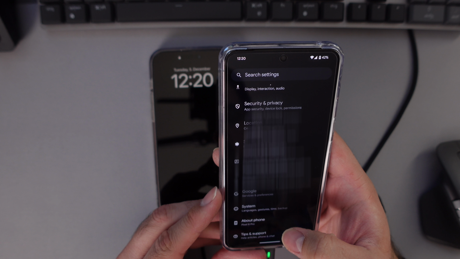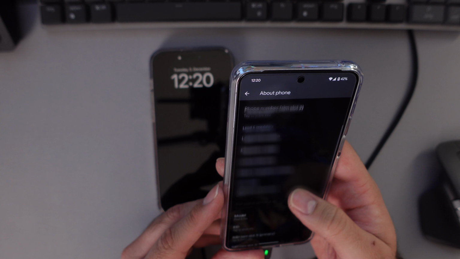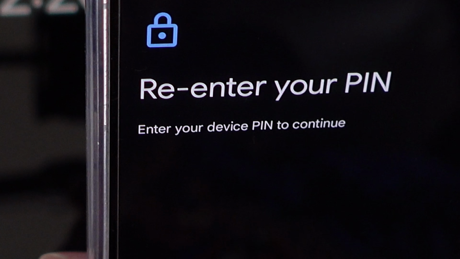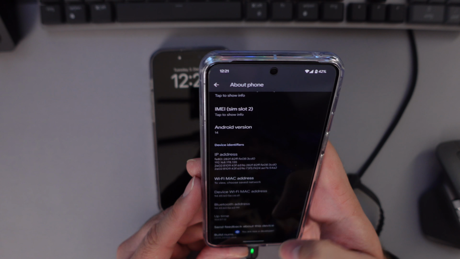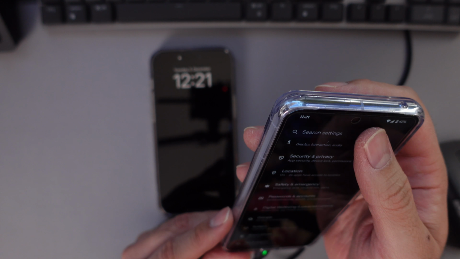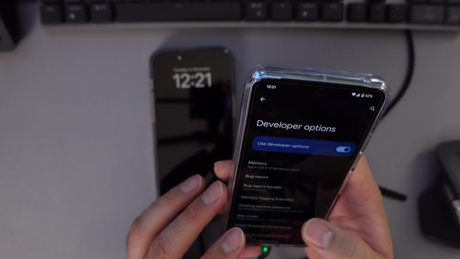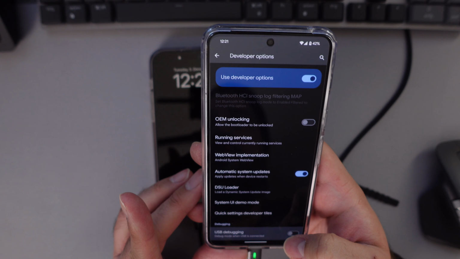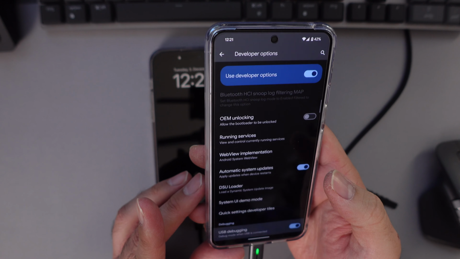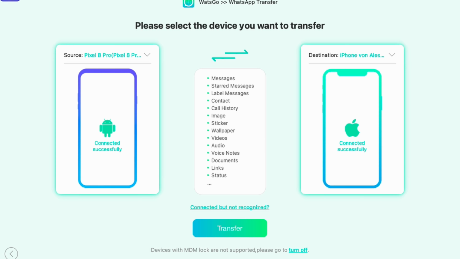For this we need to open the developer settings on the Pixel 8 Pro. You can do this by simply clicking the build number multiple times, and you have to enter your PIN code, and you are now a developer. Fine, so now we can go search for USB debugging, and we have to enable it, allow USB debugging, and then allow from this computer. Now you can see it is connected successfully, and we go on to transfer.